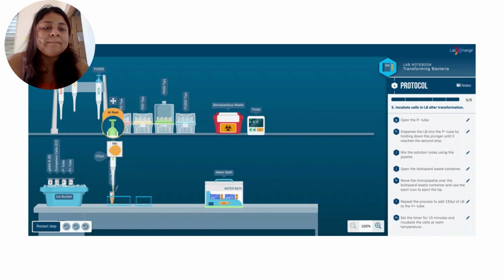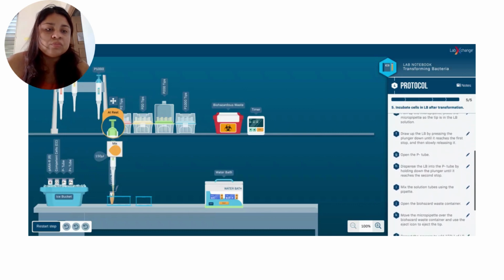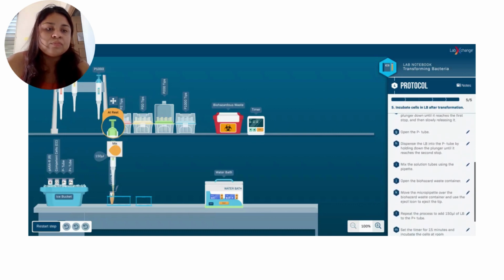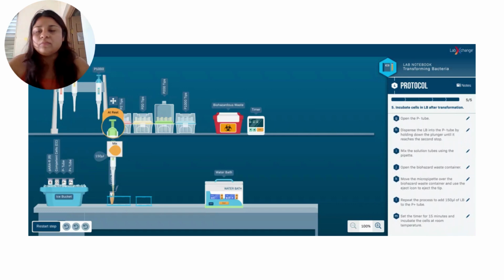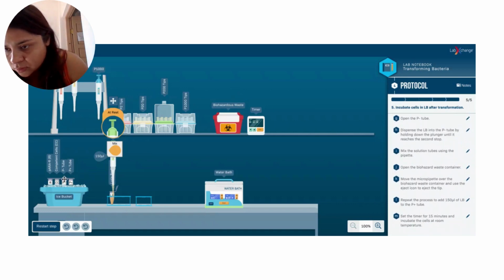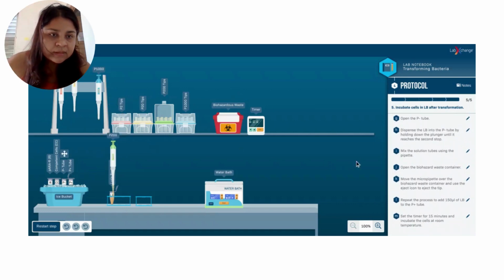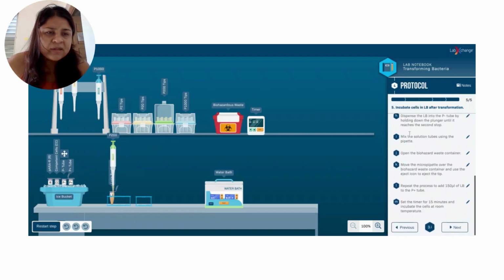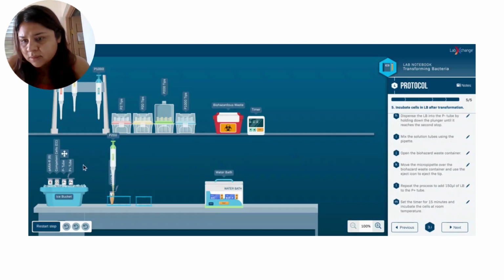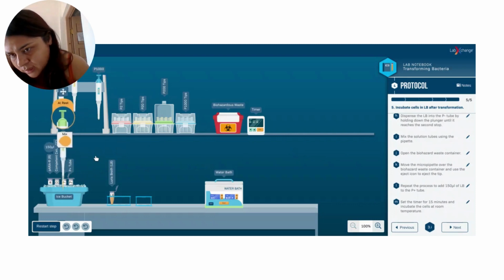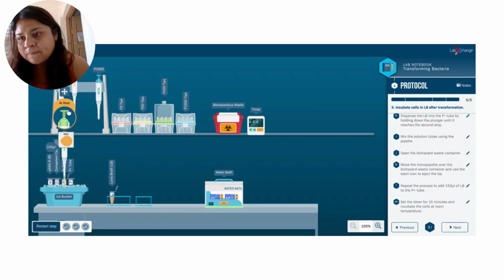Open the P negative tube. Dispense the LB into the P minus tube, holding down the plunger until it reaches the second stop. So now we're going to be releasing.